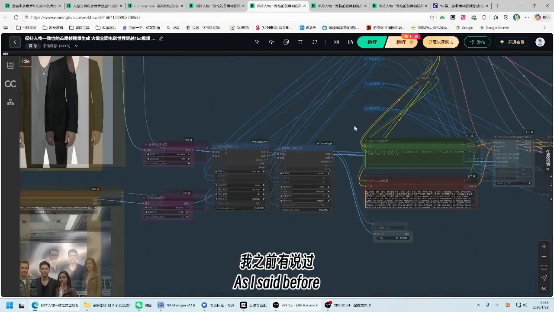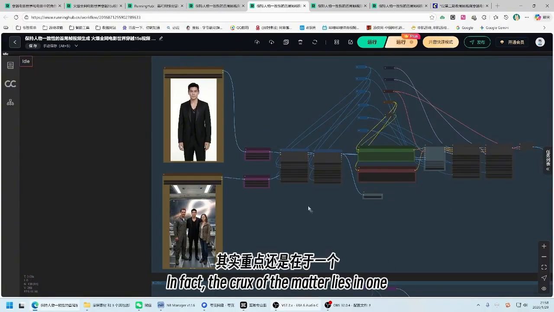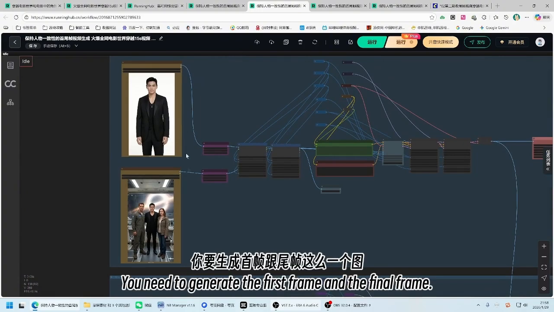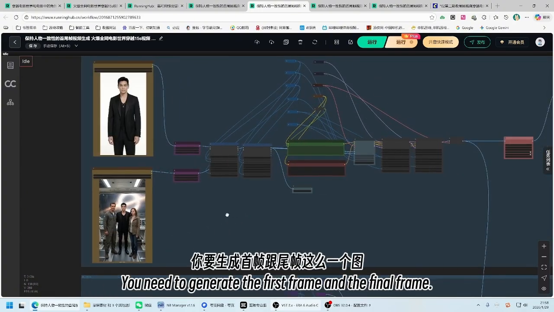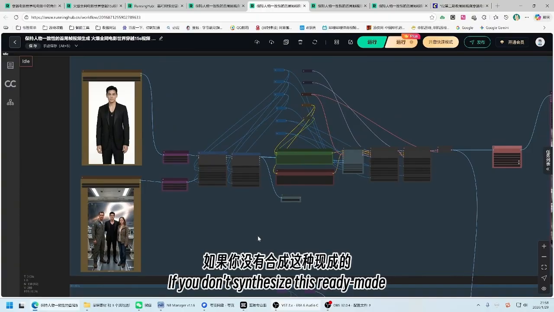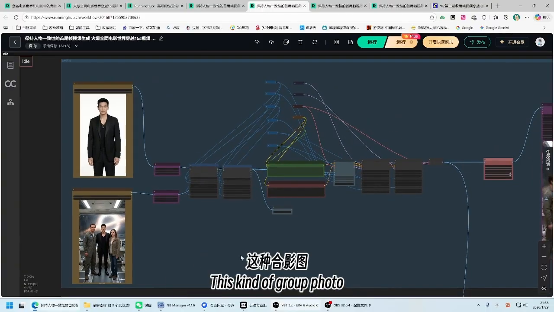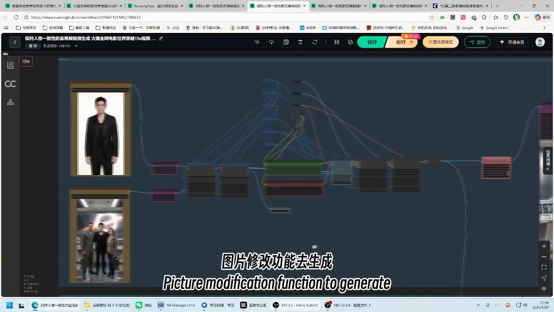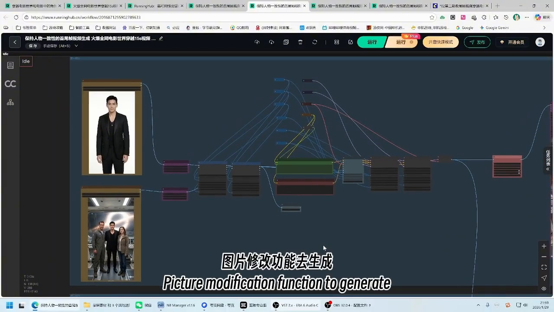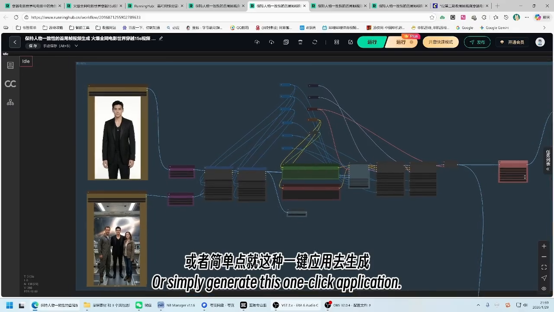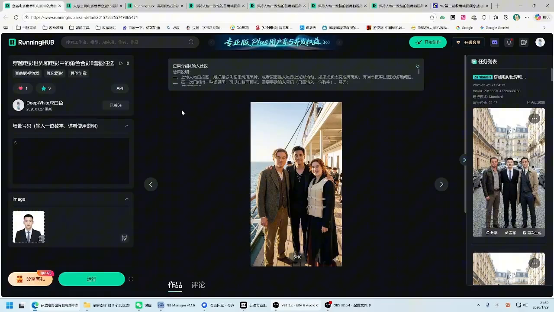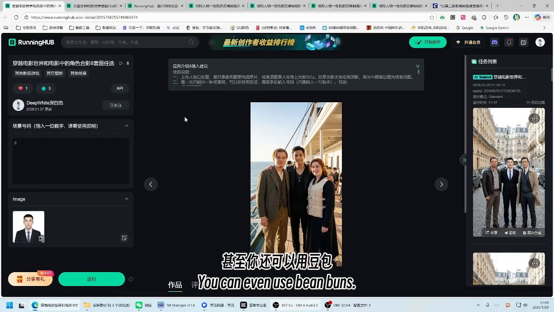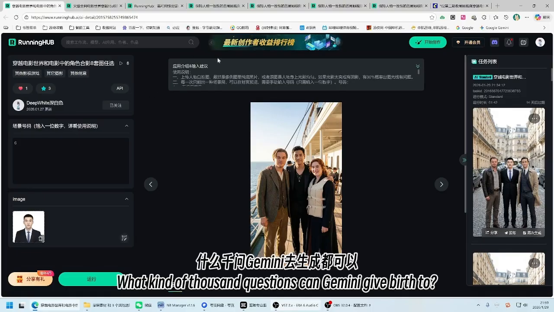As I said before, for this first-and-last-frame approach, the crux of the matter is that you need to generate the first frame and the final frame. If you don't synthesize a ready-made group photo, you can use the picture modification function I mentioned in the last issue, or simply generate it with this one-click application. You can even use Doubao or Gemini to generate it.